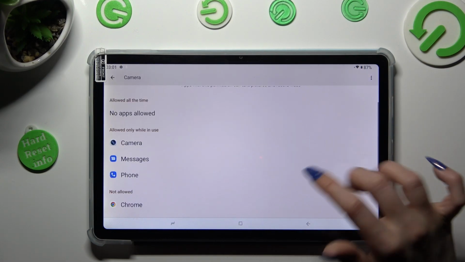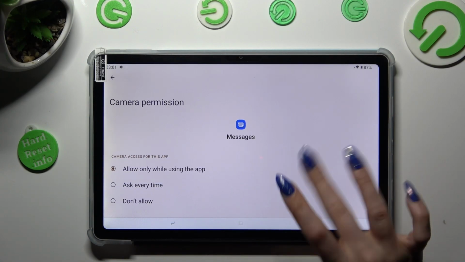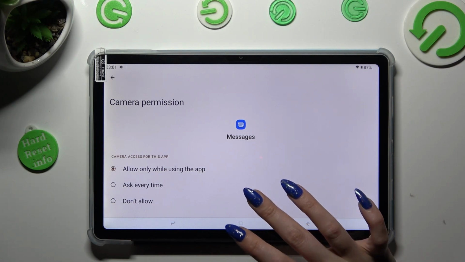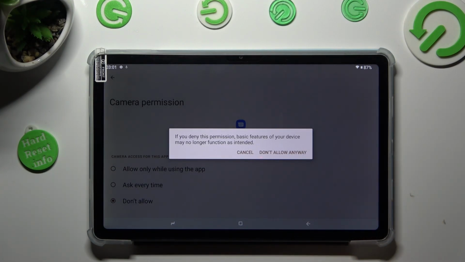Following that, click on one of your apps. I will go with Messages and apply the best option for you: allow only while using, ask every time, or don't allow. I will go with don't allow, so when I click, in this case I need to choose don't allow anyway in the pop-up.